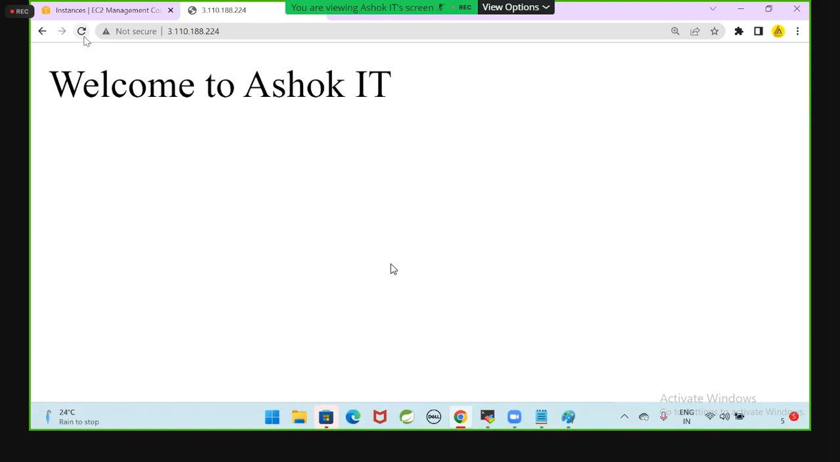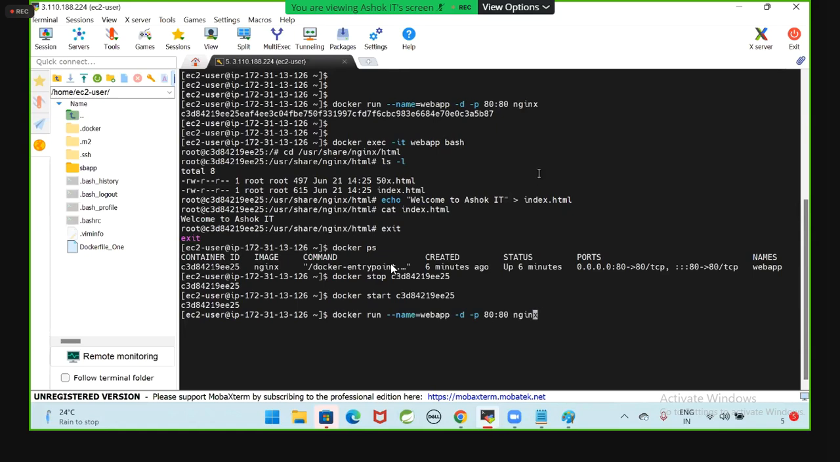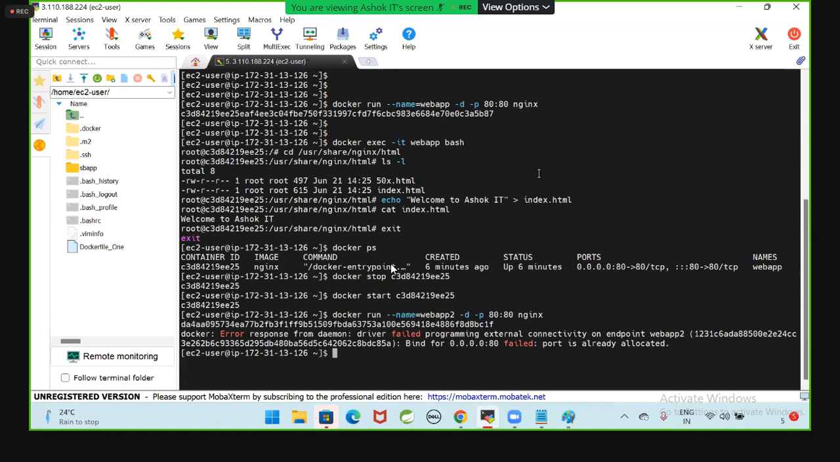Now, if I want to run this Nginx in another container, web app 2, I'm running this Nginx in another container called web app 2. Port number 80 is already in use. Okay, let me stop it.